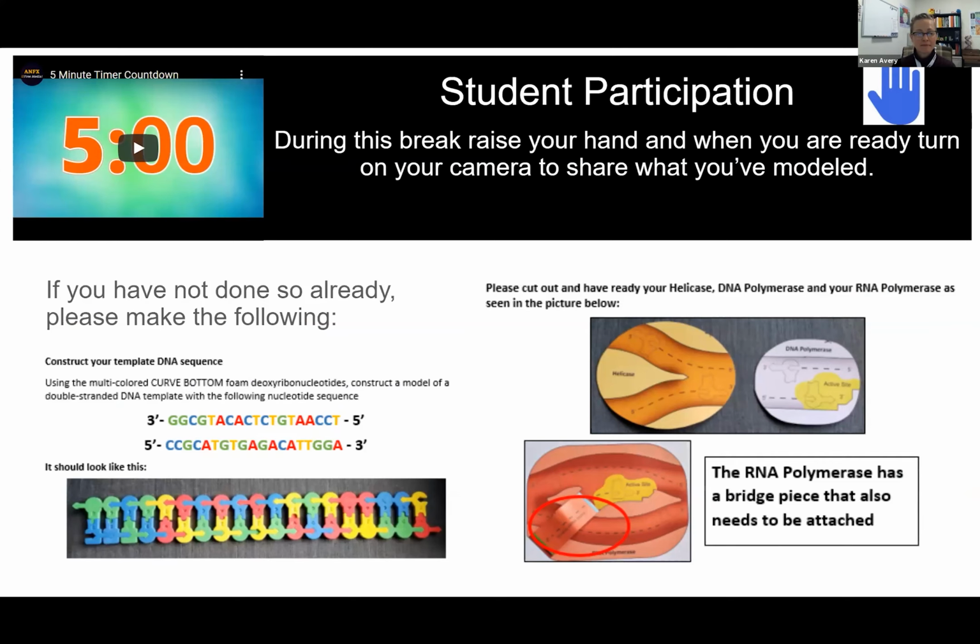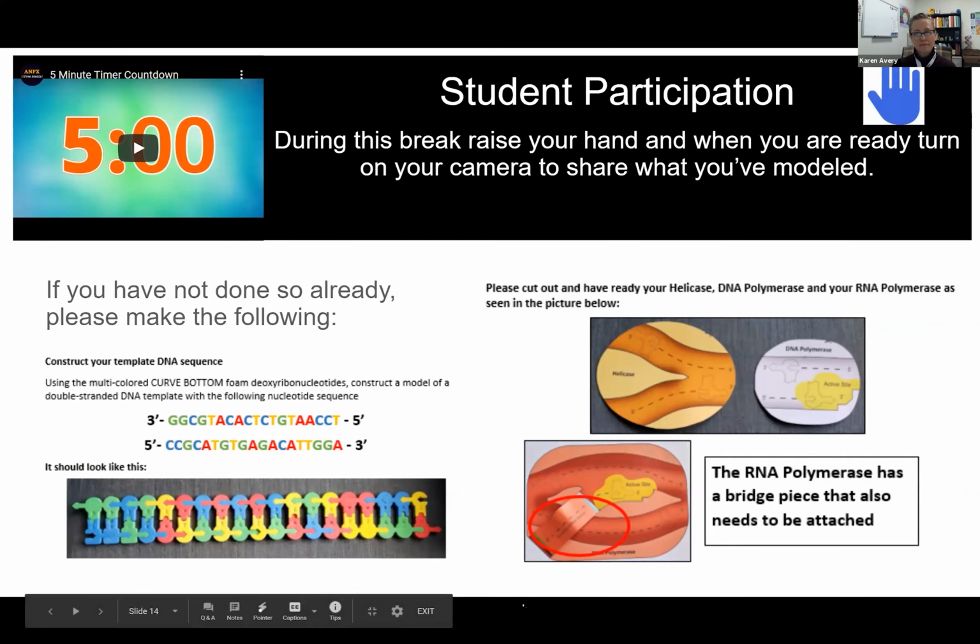We also had instructions in there of how to make a particular set of DNA that we're going to now try to replicate. So what we'd like you to do is, if you haven't done so already, please construct your template DNA sequence, which they're circling on the screen right now, and it should look like that picture.